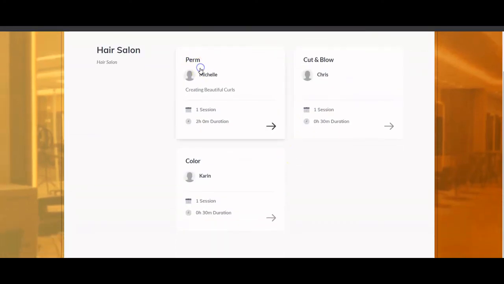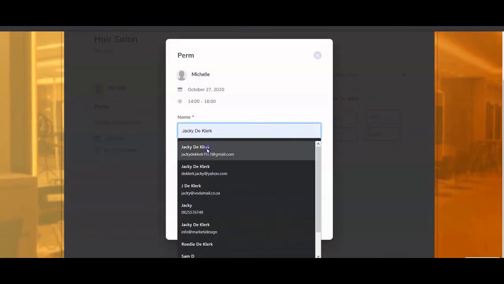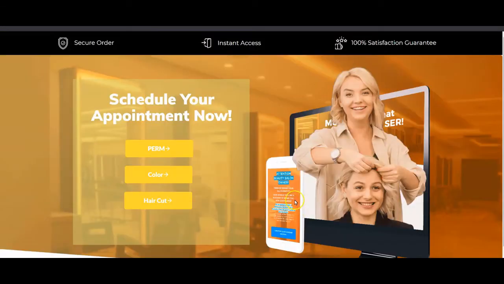And we are going to choose Michelle. And I'm just going to choose a number randomly. And I'm going to hit schedule. And now it's gone through. Now we're on the page where we need to make payment.